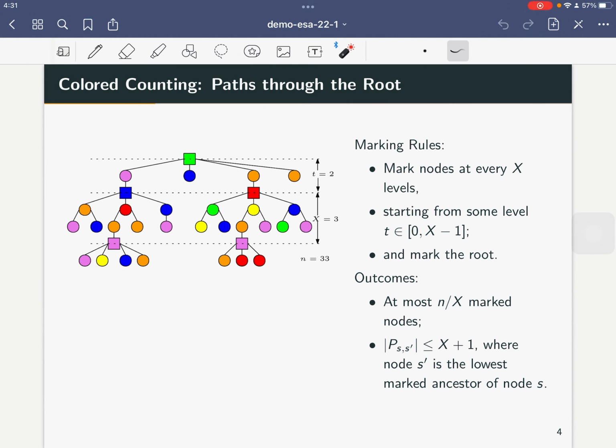In the figure, the tree contains 33 nodes in total. All the marked nodes are represented by squares. Given that x is equal to 3, by setting t to be 2, we choose 5 nodes from the tree as the marked nodes. And the number of marked nodes is less than n over x, which is 11. Furthermore, a path from any non-root node to its lowest marked ancestor contains no more than x plus 1 nodes.